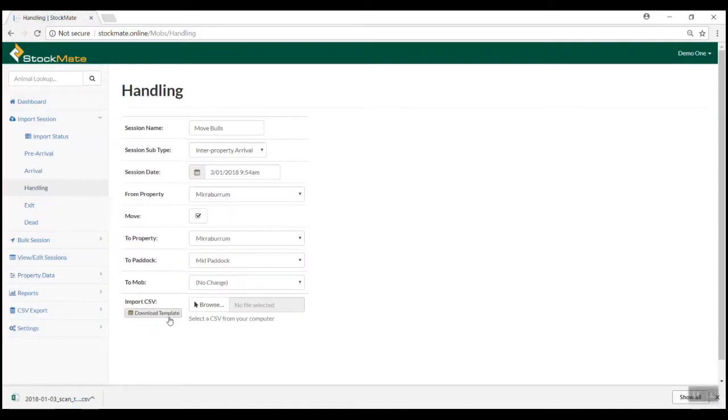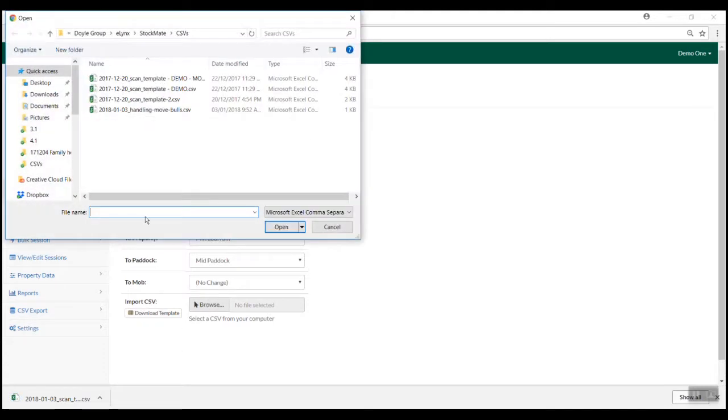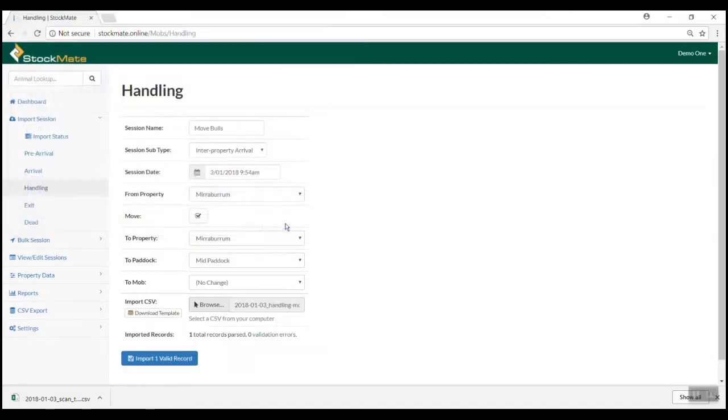If you have a CSV file ready to go, you can select Browse. If you haven't, select Download Template and follow the steps previously detailed. It's helpful to note that if you have populated the 2 property and 2 paddock columns on the CSV file, then the animals will be moved to those nominated in the file, regardless of what you specify in the web form.